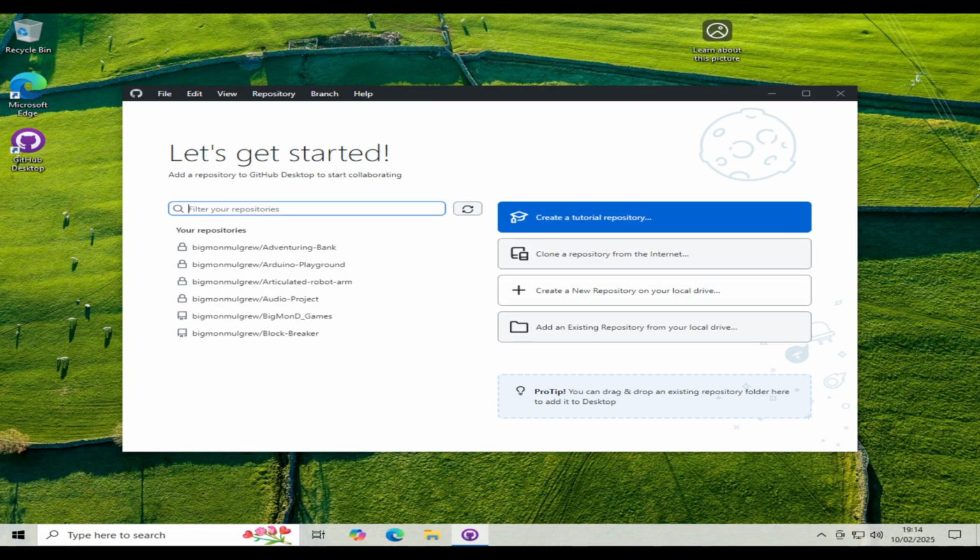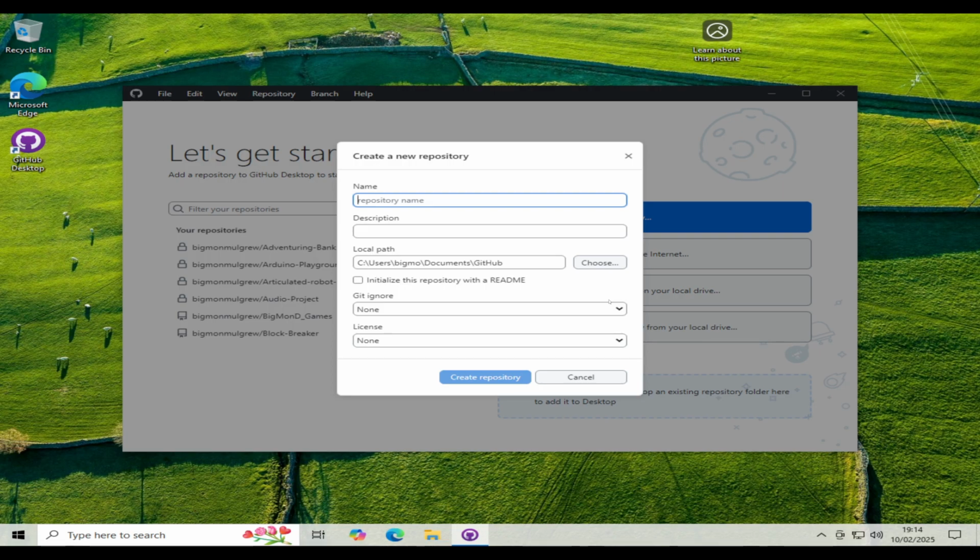Then there's create a repository on the hard drive, and then there's add an existing one. Well, we don't have any on this machine. It's a virtual machine that's just been set up. So we're going to create a new repository. And like I said before, a repository is collectively a reference to the folder where your project sits on the computer and the folder where it sits on a cloud server somewhere. So we're going to hit create repository.